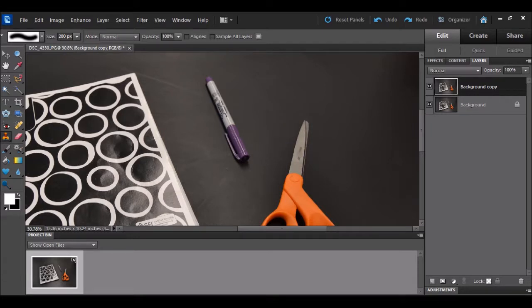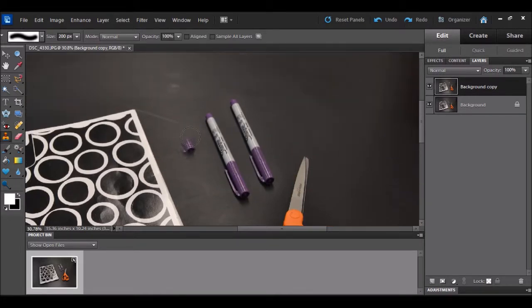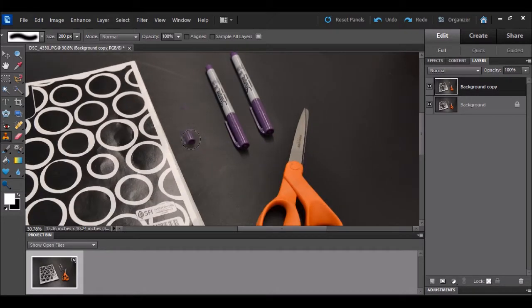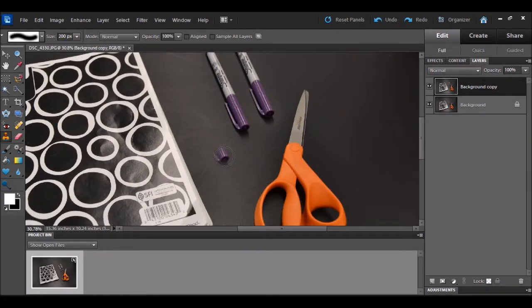If I came here and hit Alt and clicked, now I've selected the scissors. So you want to think about what source point you are taking. Then when I start to paint, I can go right down the length of the marker, and I've now cloned an exact copy. So here's without it, and here's with it. I'm limited to where I can put this and what angle, because it's taking an exact copy, but it's kind of cool to be able to instantly duplicate something. So that's how you would use the clone tool to add something to your photo.